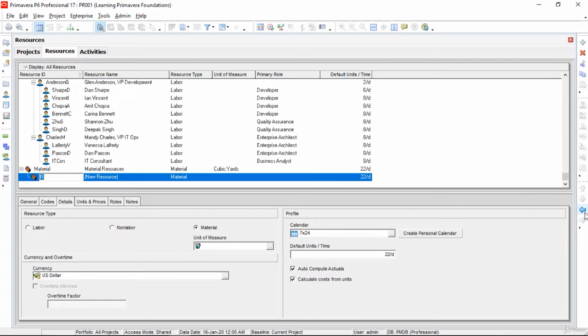I will enter the resource ID as Primavera and the resource name as Learning Solutions. Resource type will be Labor. Then in the Details tab, I will change the default units per time to 8 hours per day. The rest of the settings I will keep as defaults. Then I will add resources under Learning Solutions. Let us add 2 labor resources under Learning Solutions for now.